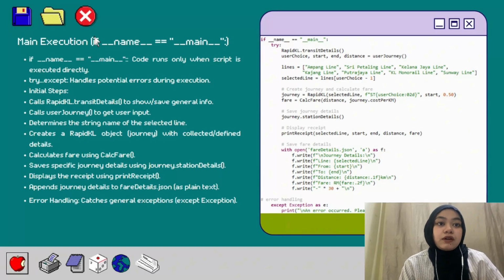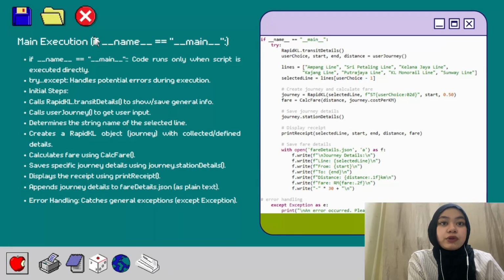For line 120, it calls the static method of the rapid class to display and save the general transit information first. For line 121, we call the user journey function to get input from the user and unpack the return value into corresponding variables. For lines 123 to 124, we create a list of line names corresponding to the menu options and then select the actual name of the line chosen by the user from the line list.